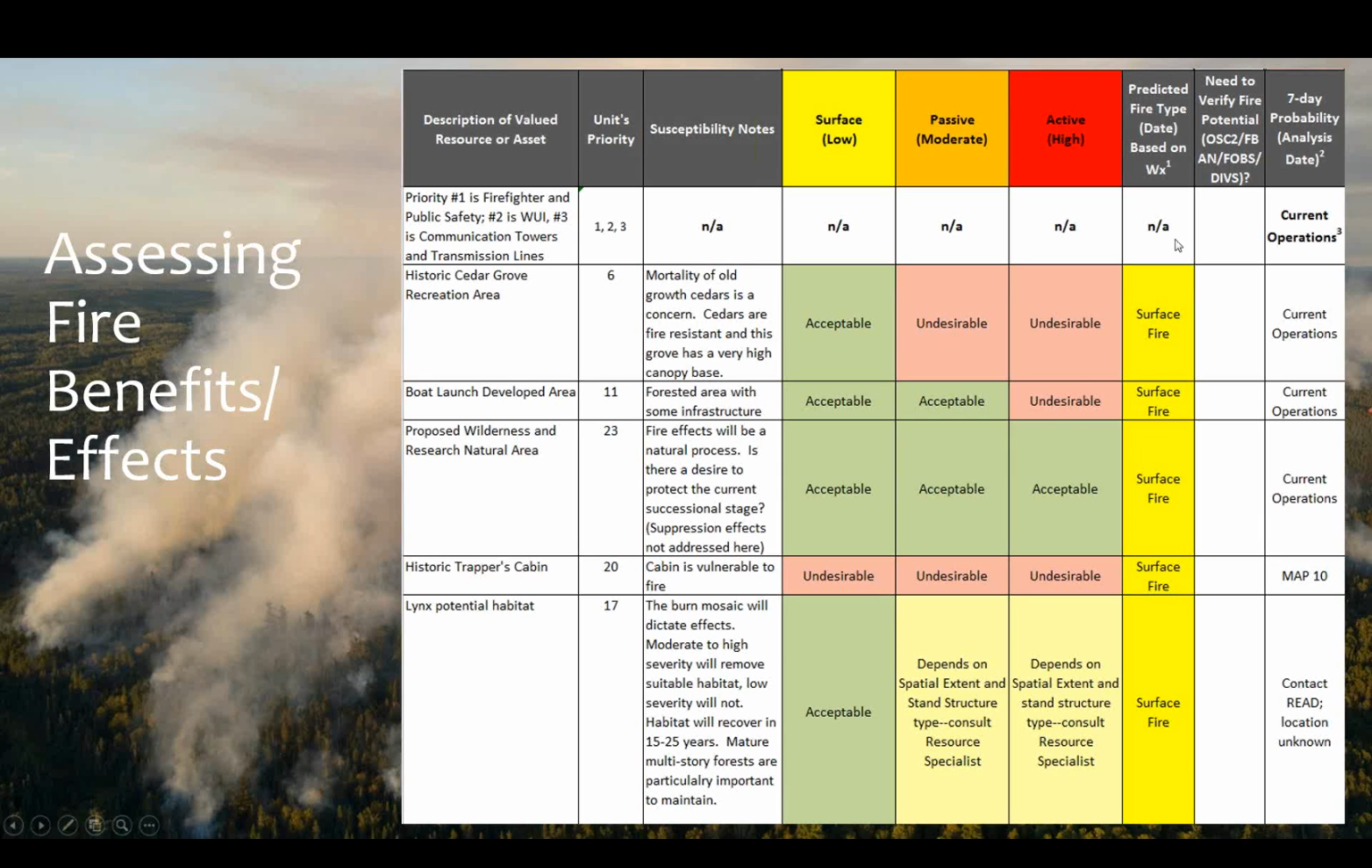And then the next column is the actual fire behavior that was predicted the next operational period for the fire. So we can see that really the only place we were expecting ops to start making a plan was the trapper's cabin. Finally, the last column tracks when it's time to take action. And here, most of these things were already under current operations, but management action point 10 was the point at which, if the fire breached that MAP, then we were going to have to go ahead and take action to protect the cabin.